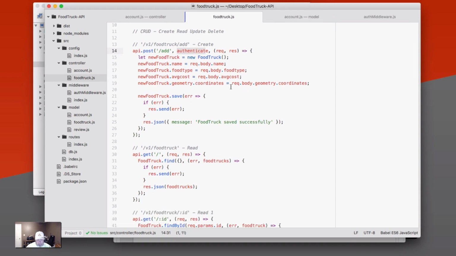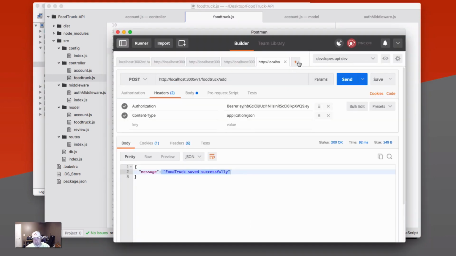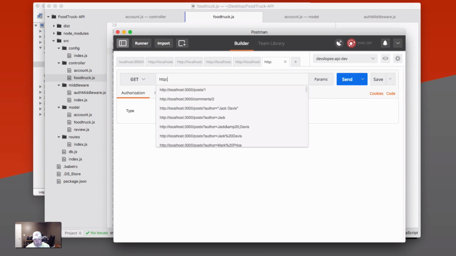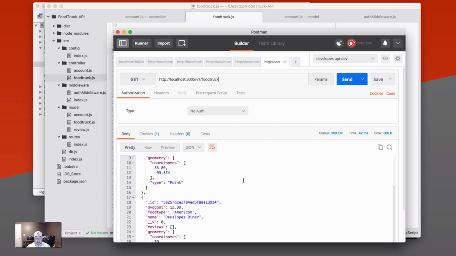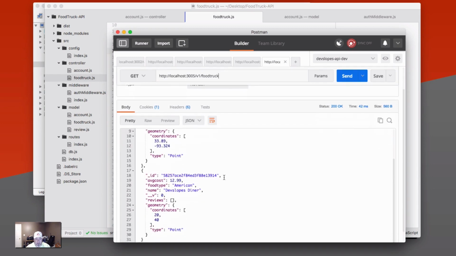Now then, at this point, that's the only route that we've locked down. So let's see if we can still read the food trucks. And we in fact can. So now we just pulled up, we've only got 2 in there right now. We pulled them both up.